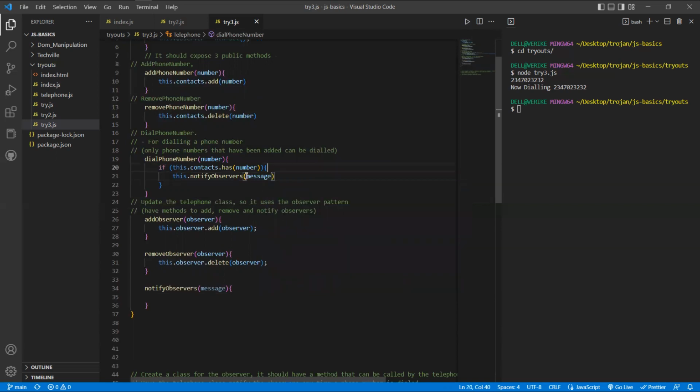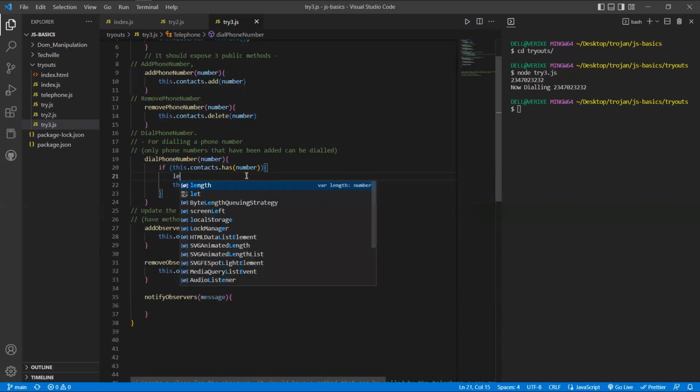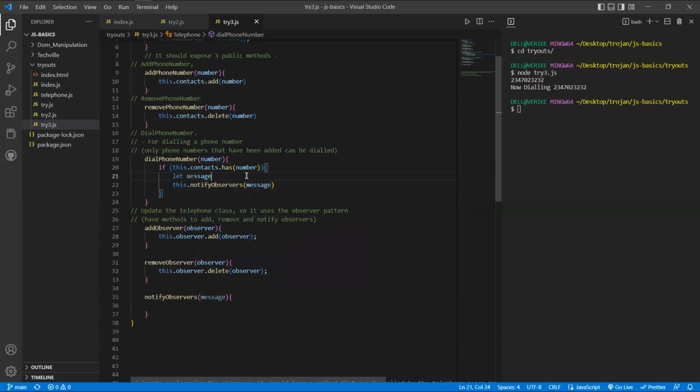The message should be something like, let message be equal to, I am dialing this number. So this is the message I will pass into this.